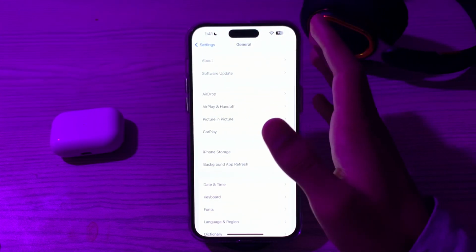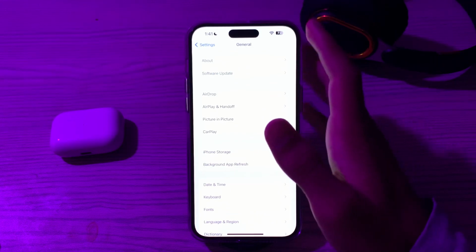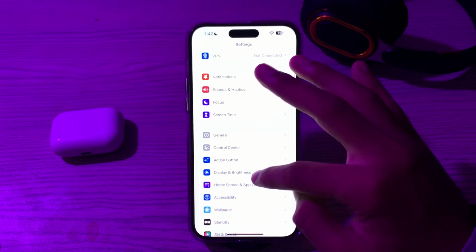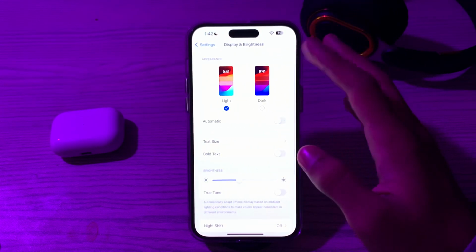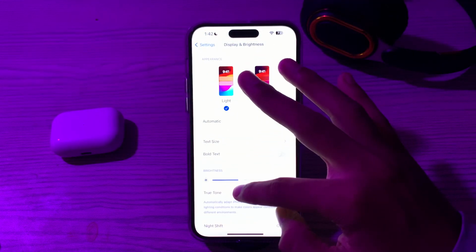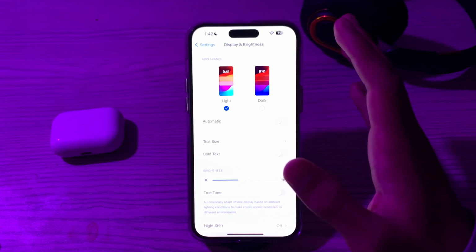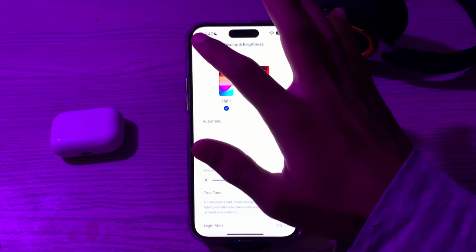If it still doesn't work, then you have to adjust your display settings. You have to go to your settings, go to display and brightness and adjust the brightness slider. Sometimes extreme brightness settings or auto brightness issues can cause flickering.